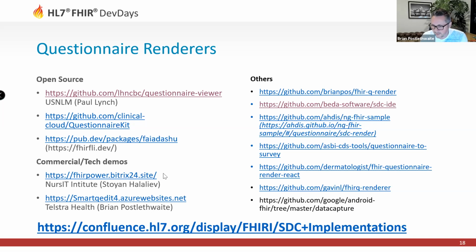There's also a handful of others. So this FHIR Firefly dev, that was from the keynote this morning that they've been working with. There's also Firepower. They've got a specific rendering. They also have an editor as well.